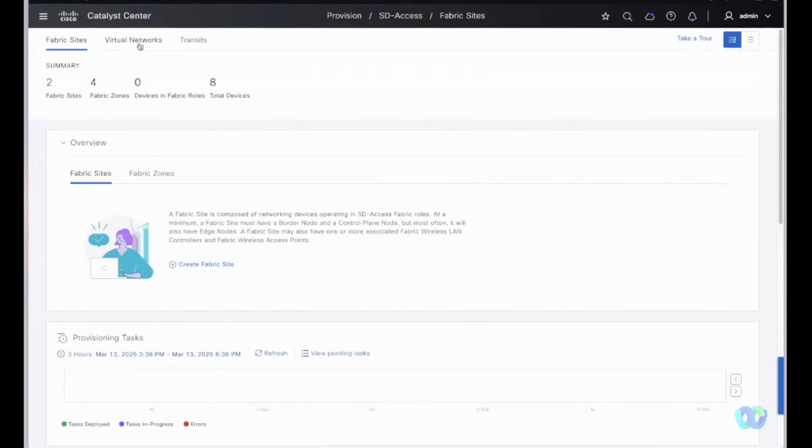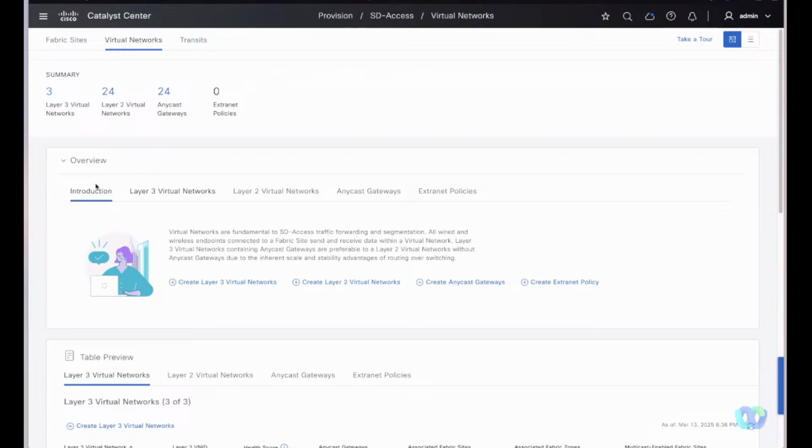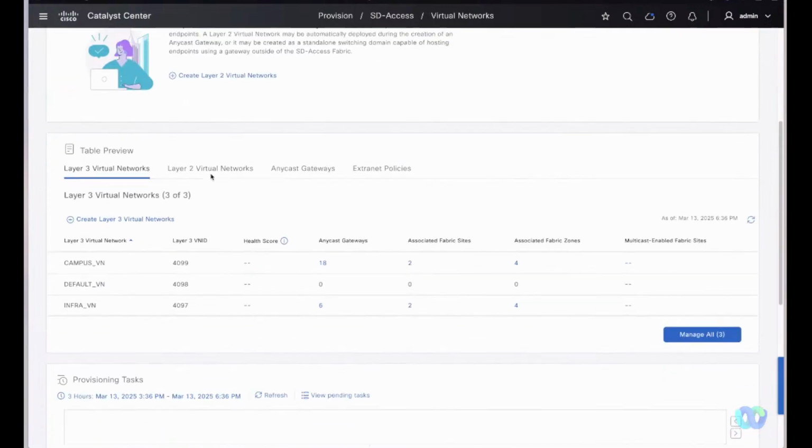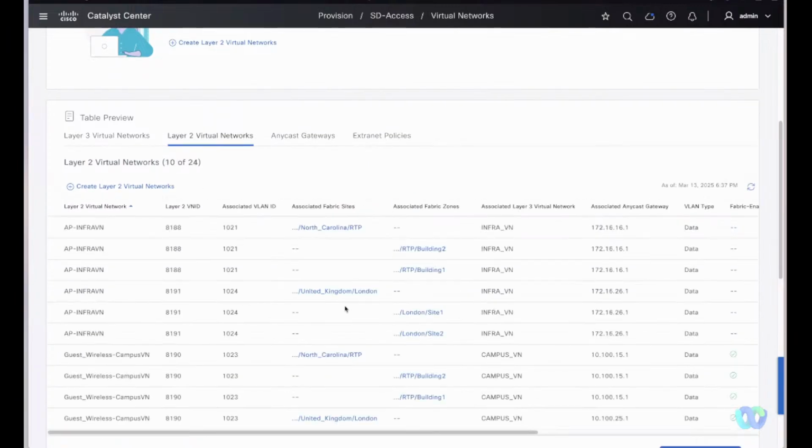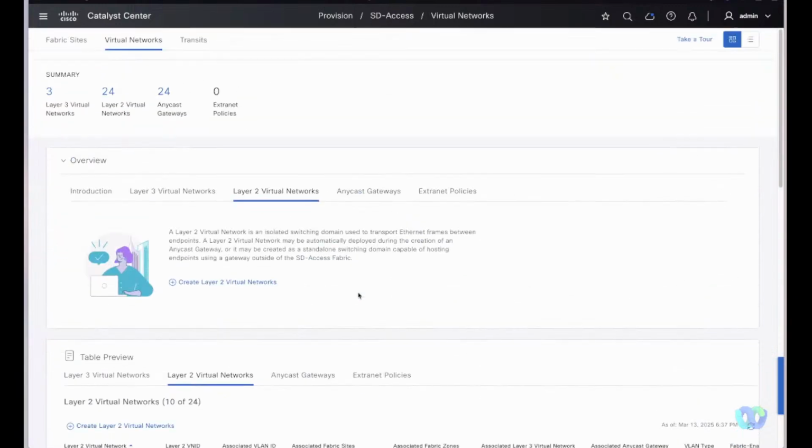Same thing with virtual networks. We can go through this sort of workflow here where we learn what a layer 3 virtual network is. We can create one. We learn what a layer 2 virtual network is, and we can create one. So more information, more guided workflows. And again, you've got your provisioning down here. You've got your tables that are showing you all the networks that have already been created.